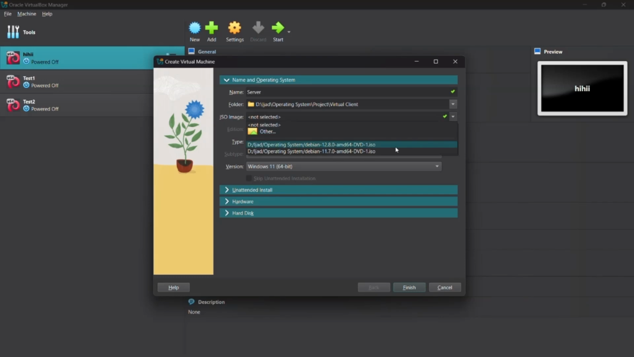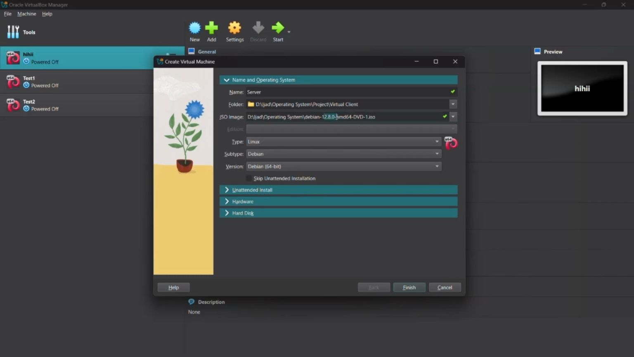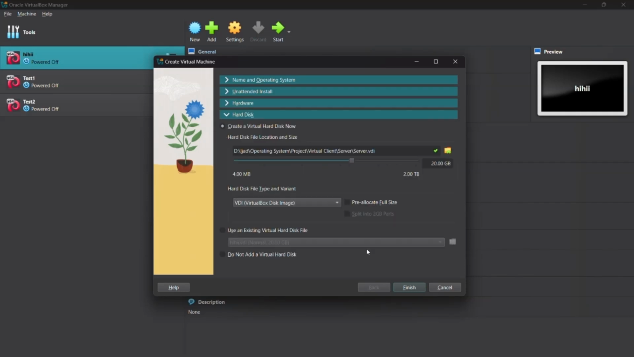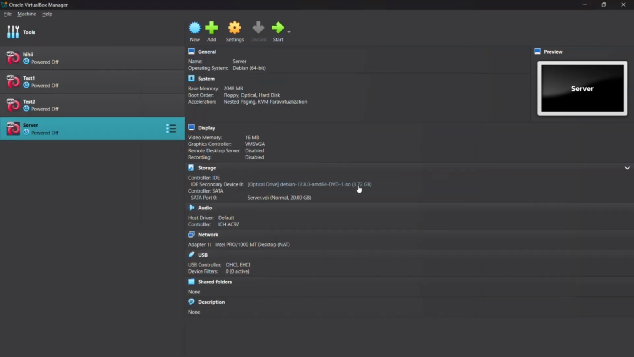So make sure ISO image is selected as Debian and any version that you would like. Make sure everything else is the same. For now I will take the skip unattended installation, and the hardware I will just leave this as is, and it's same as the hard disk. So let's click finish.